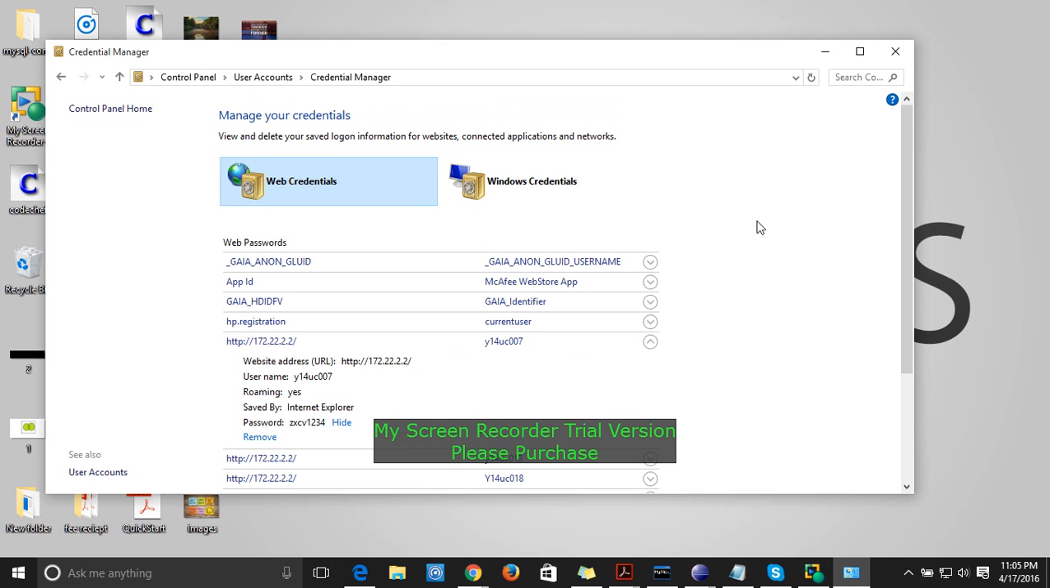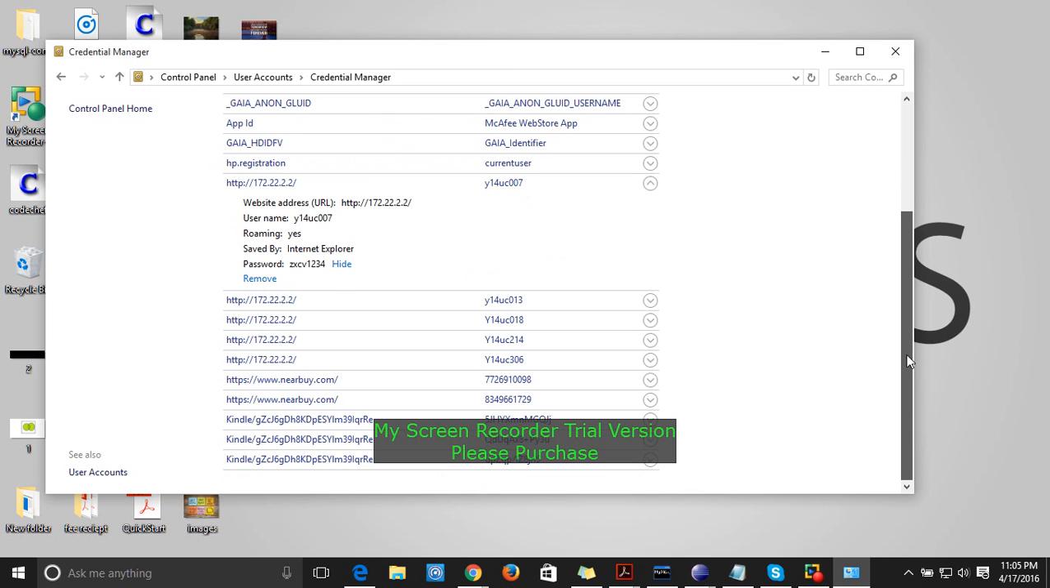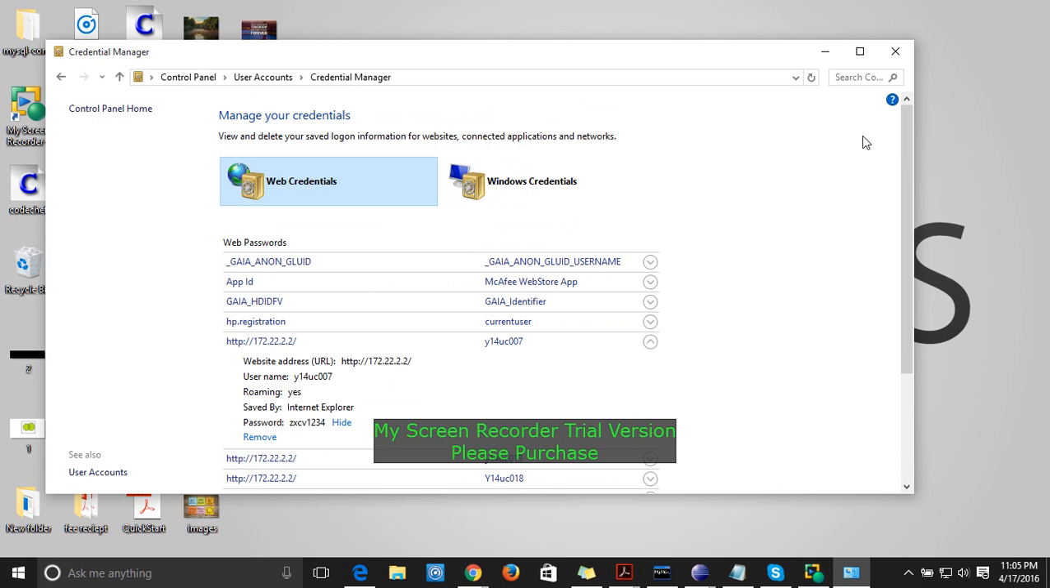So you can do such mischief on your friend's laptop or computer if you want to have some fun.